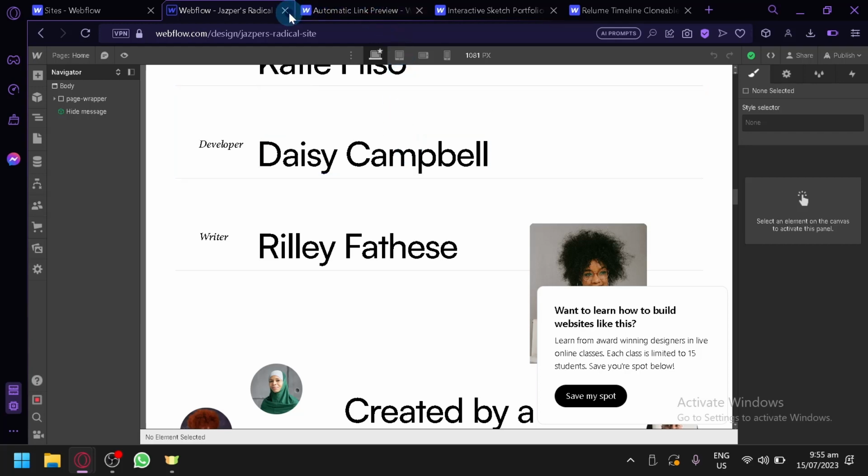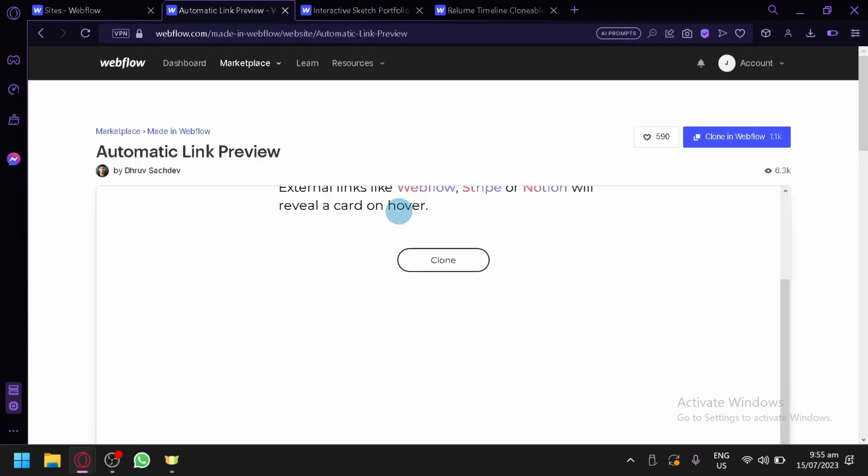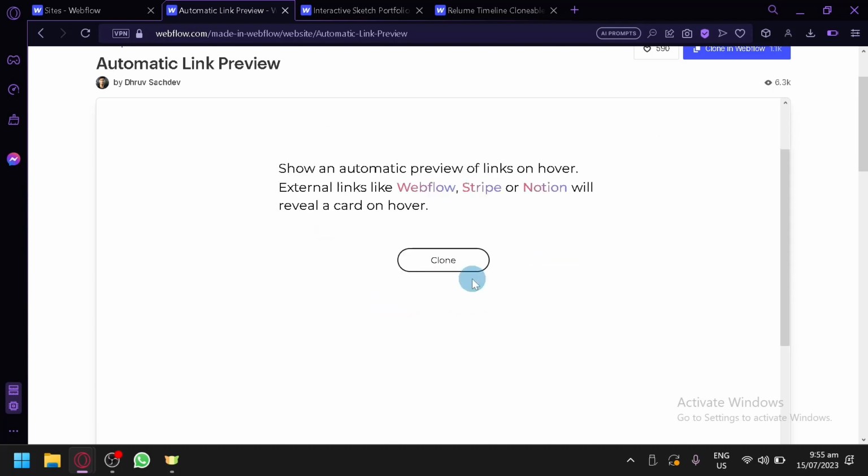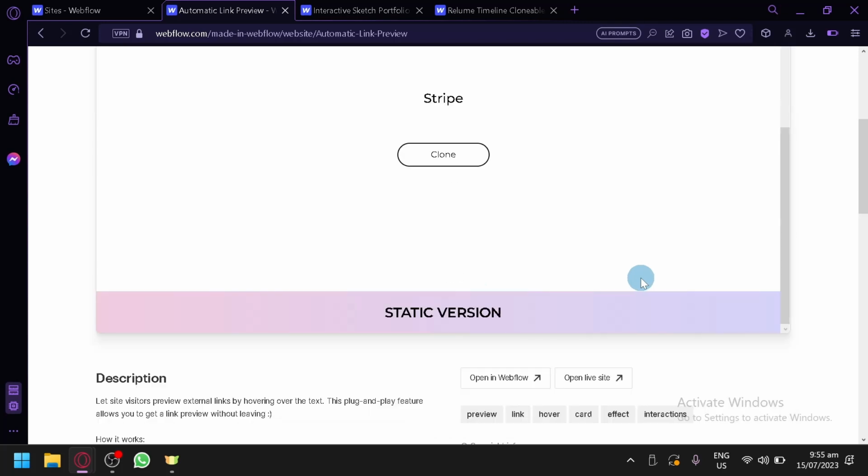Now moving on, let's check out our automatic link preview over here. This is our third one. You will be able to show an automatic preview of links on hover. External links like Webflow, as you can see, when you hover on specific links, which is very nice actually, you will be able to see the preview of the website where it will redirect you, which will be very useful when creating different things.